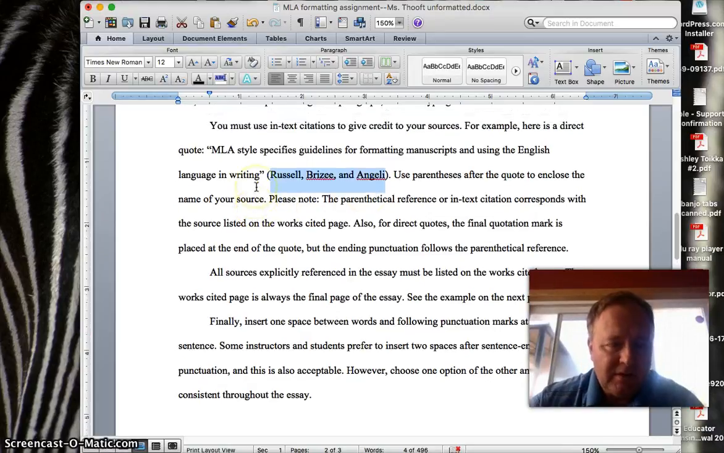So this is how you would indicate it's a direct quote and place the parenthetical reference. Notice that with a direct quote, you close the quote, then insert the parenthetical reference, then insert the ending punctuation.